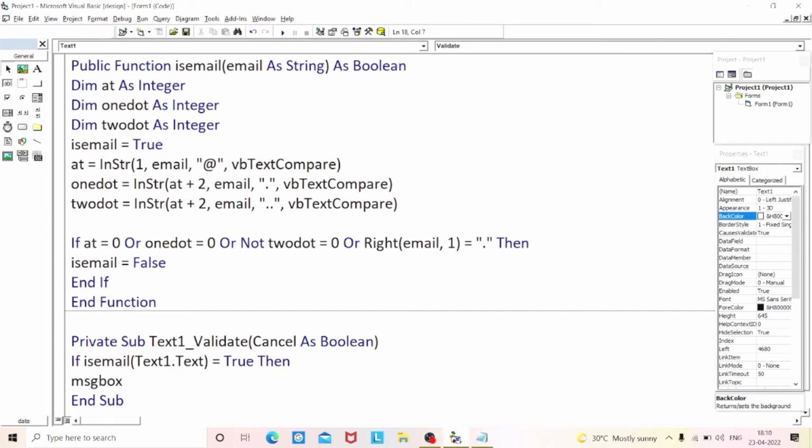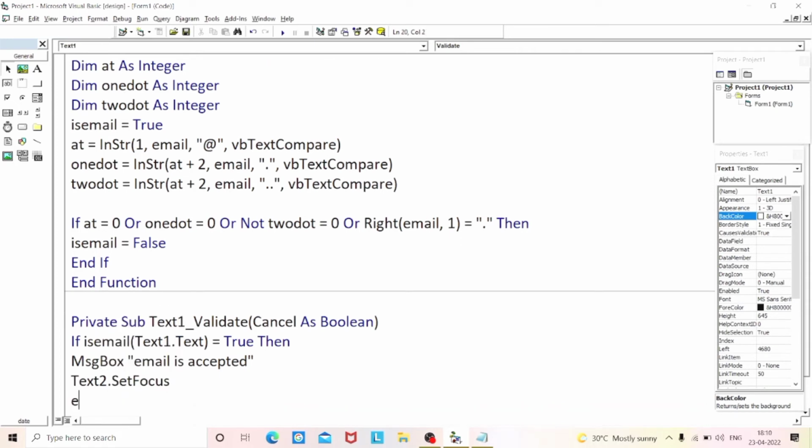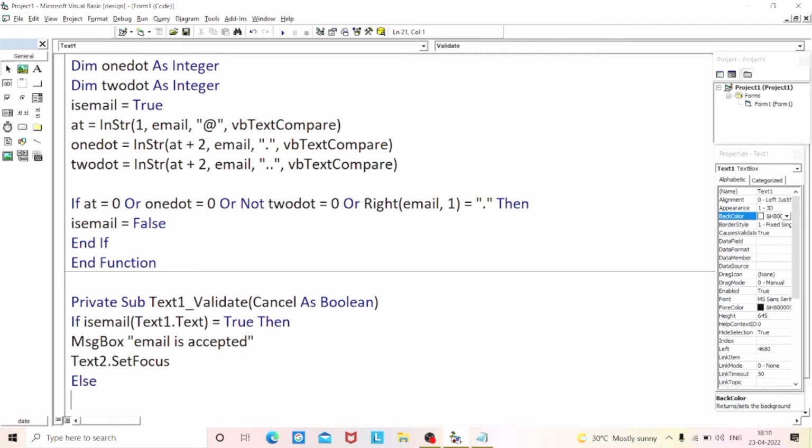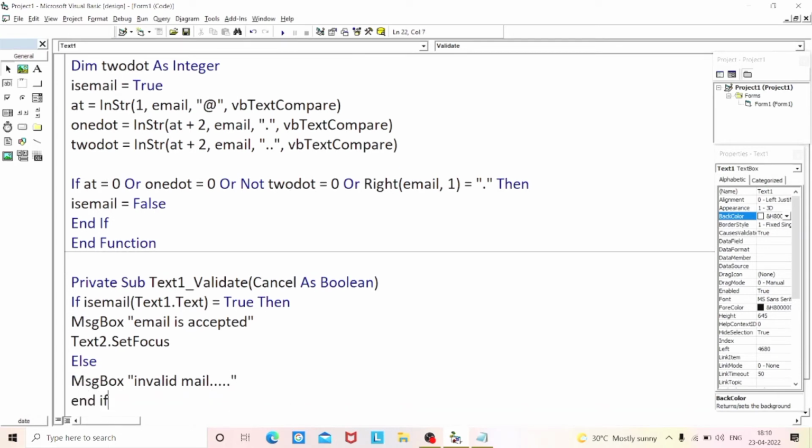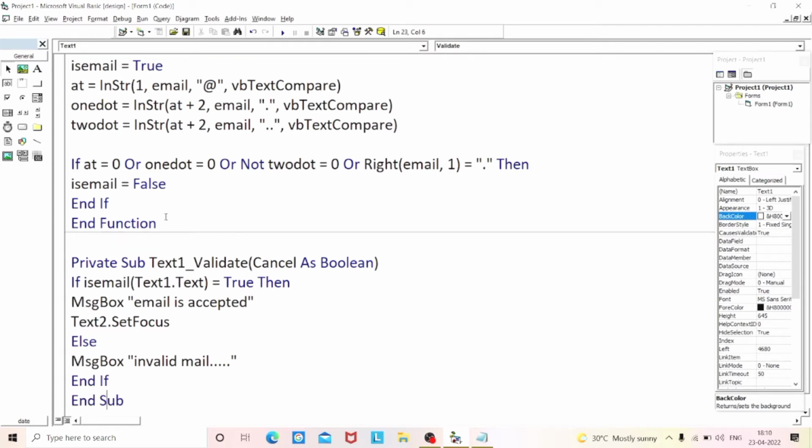So in my message box, email is accepted. Means the email is correct. Then I set my focus to text2. So text2 dot set focus. If my condition fails, a message box should pop up that invalid mail. Invalid mail. Now we'll end our if statement. So this is for validating the mail.